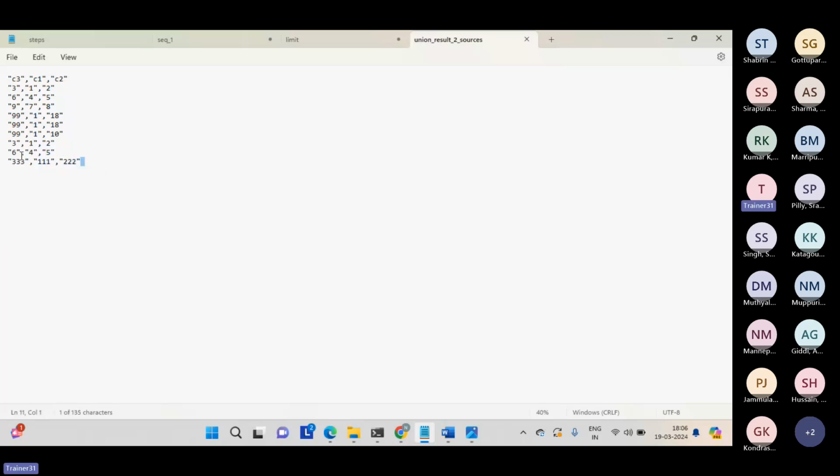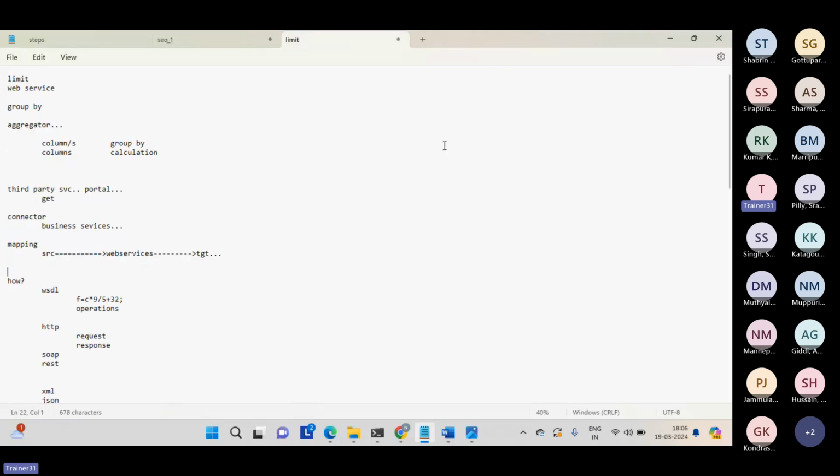So 1, 2, 3, 4, 5, 6. The order does not have to be maintained the same as the source systems. We don't care, as long as we have complete data in the target, that's fine for us. That's it, that's how the union transformation works.